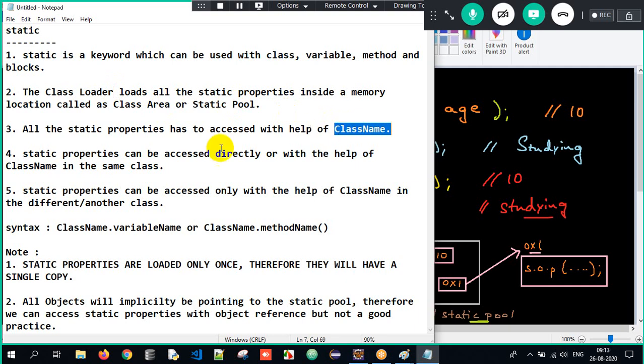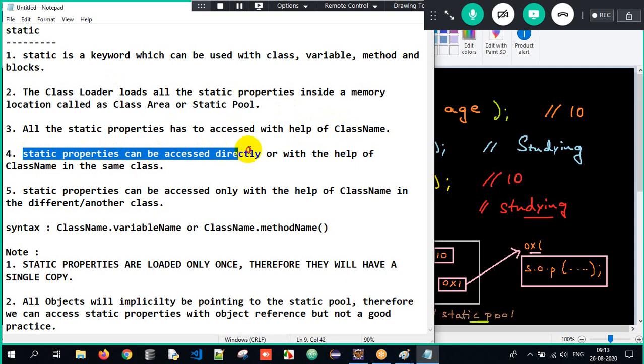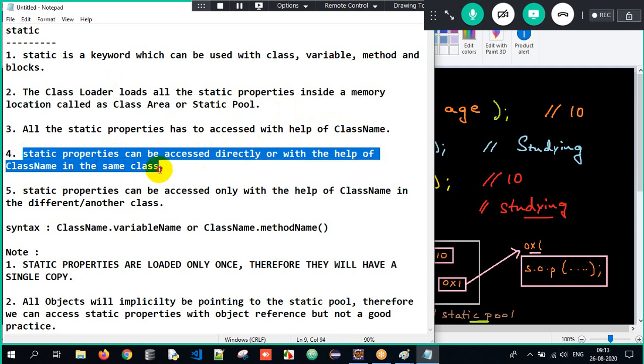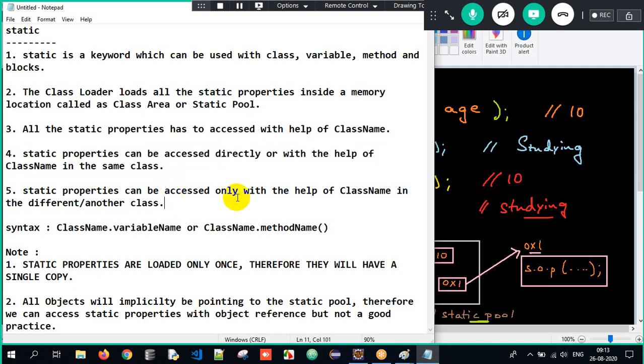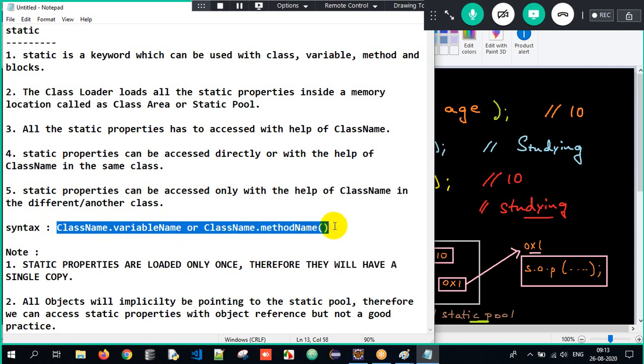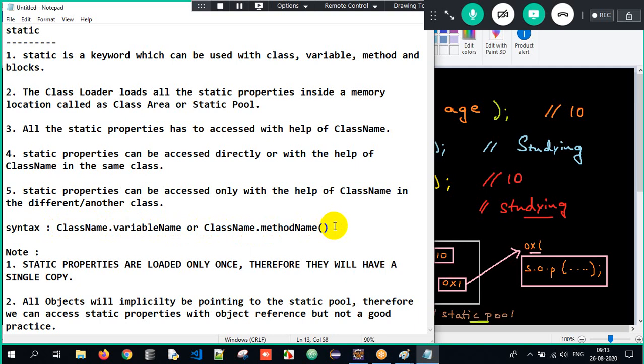Now if there are static properties, you can access them directly or with the help of the class name in the same class. That's what I showed you now. But outside the class, you can access them only with the help of the class name. You cannot have any other choice here. You have to always access it with the help of the class name. And I have also given you the syntax: class name dot variable name and class name dot method name. That's how we need to access the static properties.